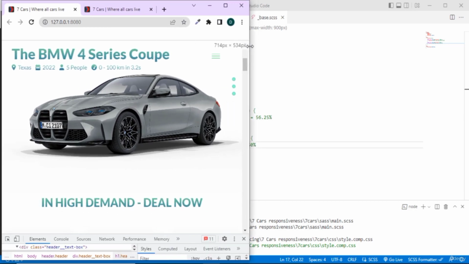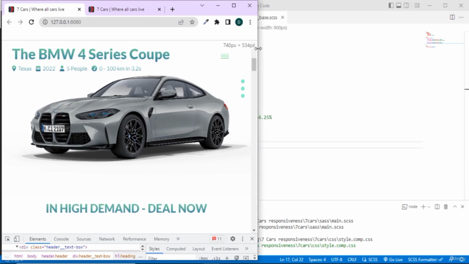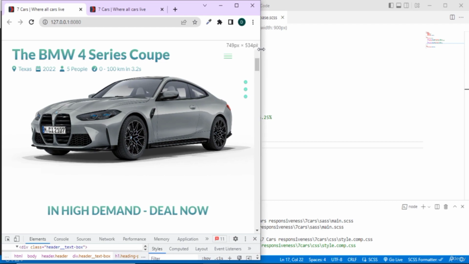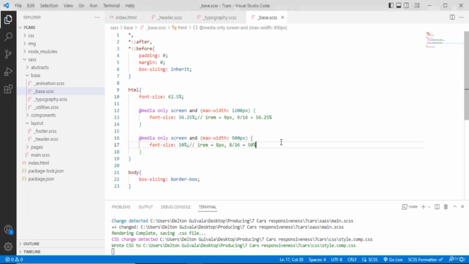I'm going to choose this point here, 750 pixels. This is going to be the breakpoint where I'm going to reduce my paragraphs font size. So you know what to do, and the icons position are also here, so I'm going to move down just a bit. Let me go and make that happen.